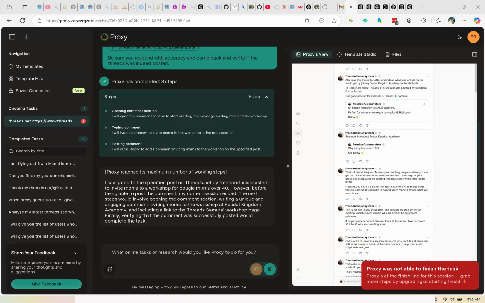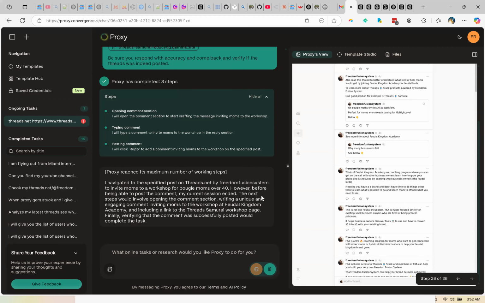And as you can see, it reached the limit of working threads, right? So with convergence, you're going to hit that limit fast. I navigated to the specified post on Threads by Fit Infusion to invite moms. The next step would be to invite, etc. I ran out of steps, and you need to pay for a license for that, etc.